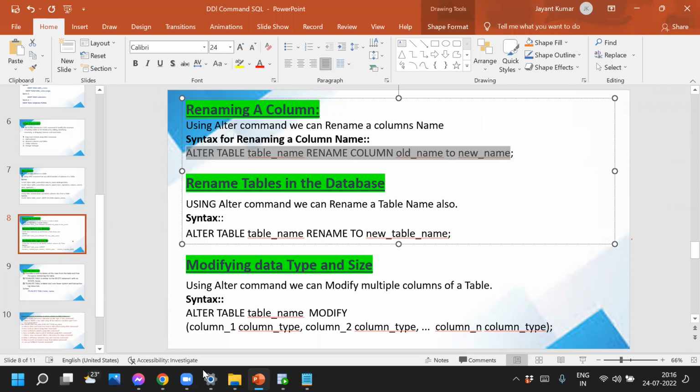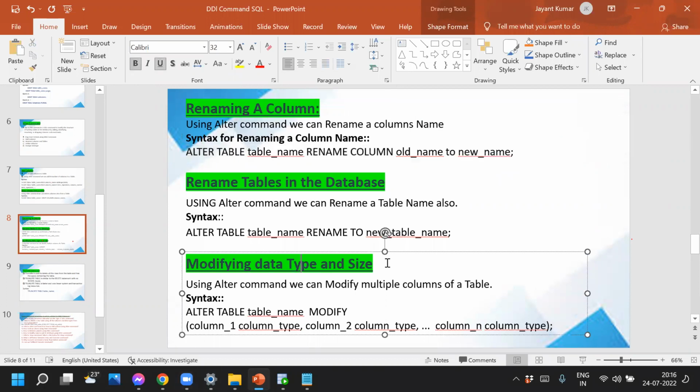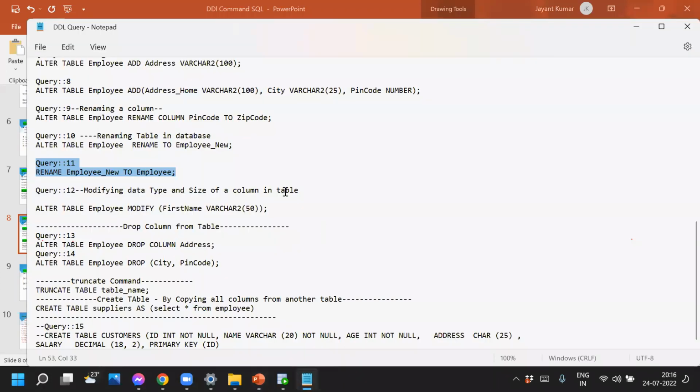So next one is modifying data type and size. If you want to modify the data type and size, you can do that using the alter command. Also using alter command, we can modify multiple columns of a table. Alter table name, modify column one, column type, column two, column type. Let's see that also.